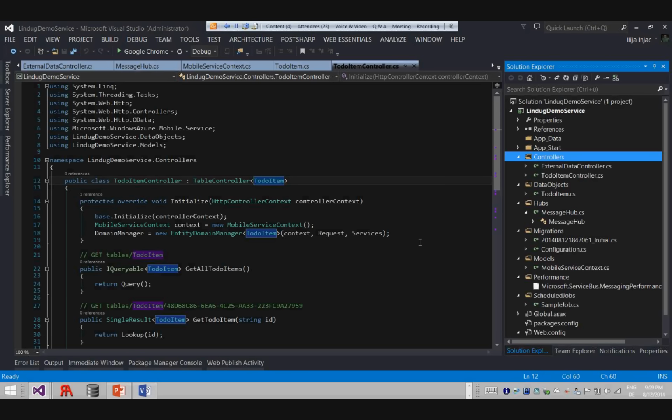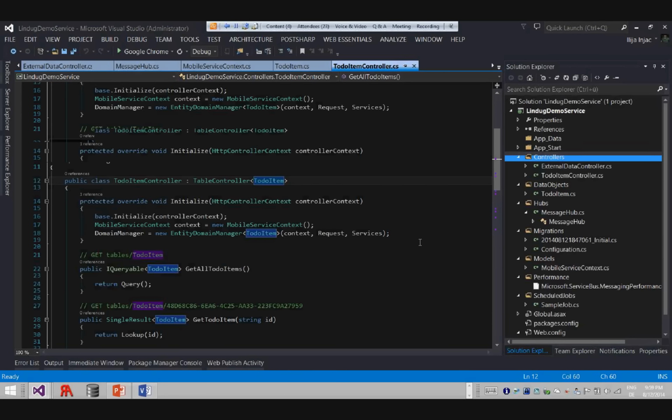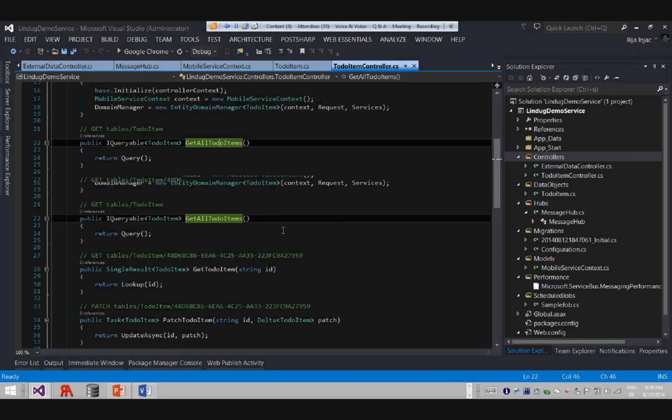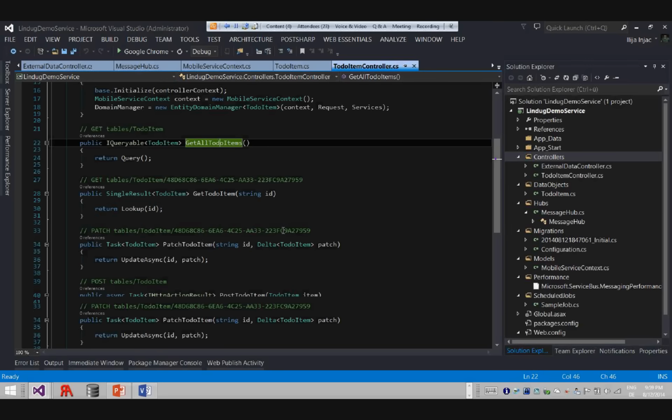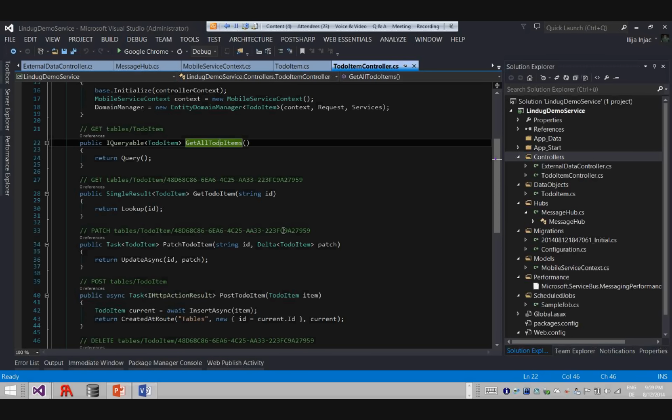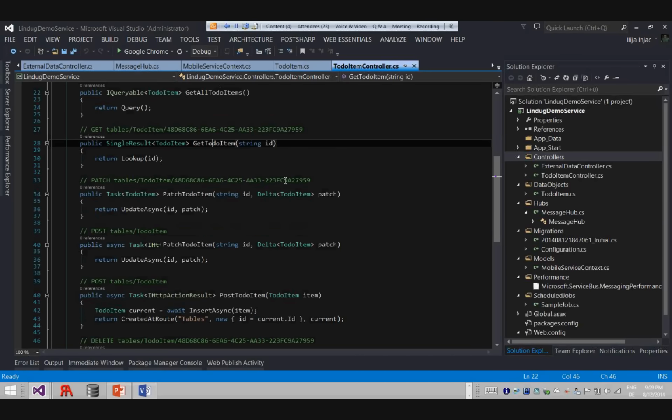And what you see here is the initialization part, and here are those CRUD functions that I have been talking about before. So here's a simple get that will get all to-do items. But you can see that it returns an IQueryable of to-do item, which means you can use it really nicely with LINQ to filter the set that is delivered to you.